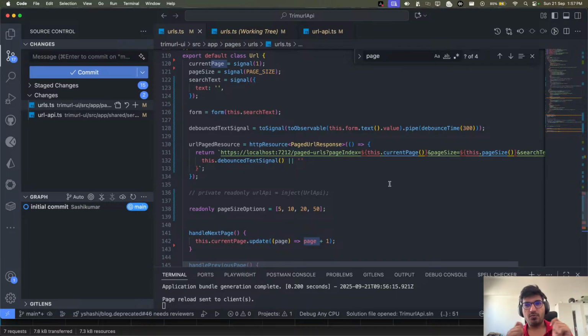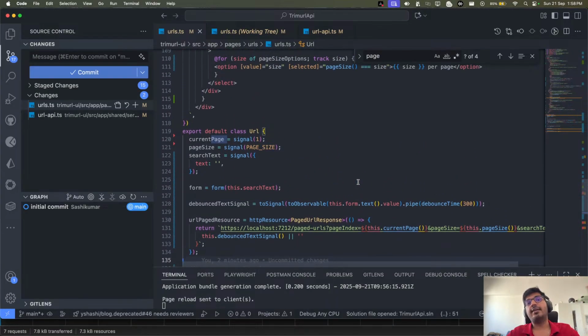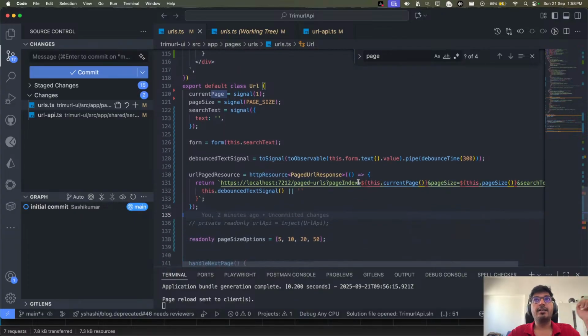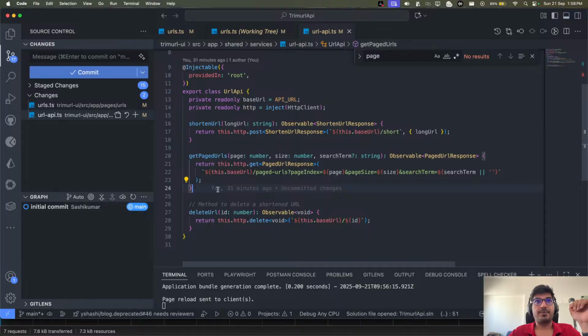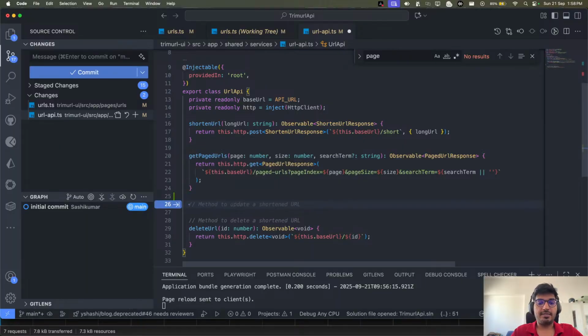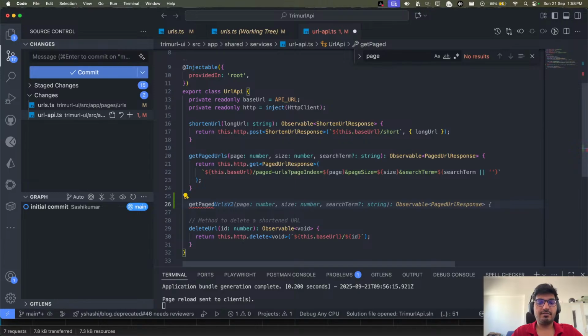Now there is one small improvement I can make here by moving this HTTP resource to a service, because you remember, right, we don't put any API calls or API URLs in the component. That has to be abstracted and put inside a service, correct? So we can do that now here in the URL API. Okay, so here we can create a method called get paged URL resource.